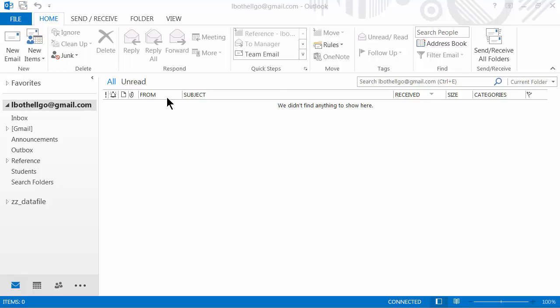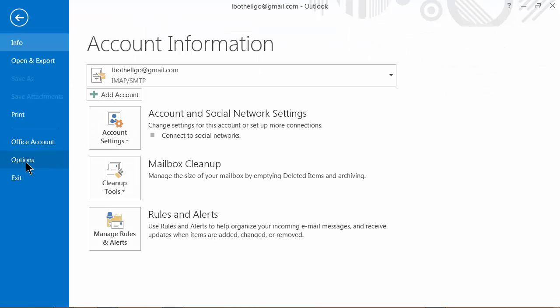So what I'm going to do is, right now you can see that I'm in the email folder and view pane, and I'm going to go to the File tab and go down to Options.